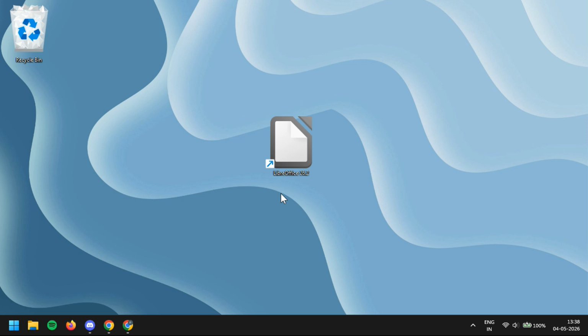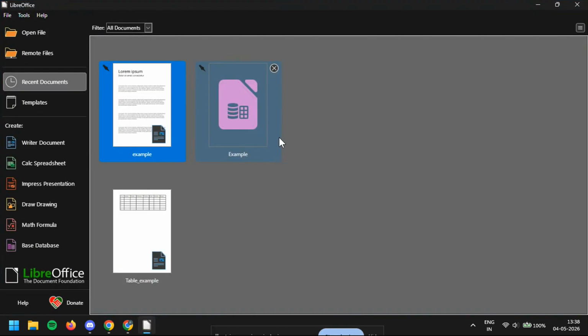Alright, let's get started. First, open LibreOffice on your computer. When LibreOffice opens, look at the left side under the Create section and click on Writer Document. This will open a new blank document in LibreOffice Writer, which is where we'll add our hyperlink.